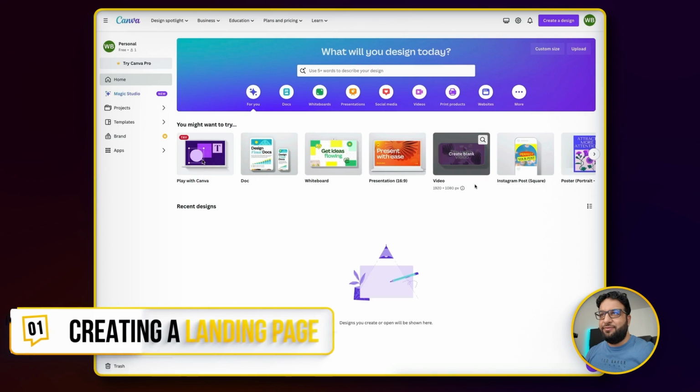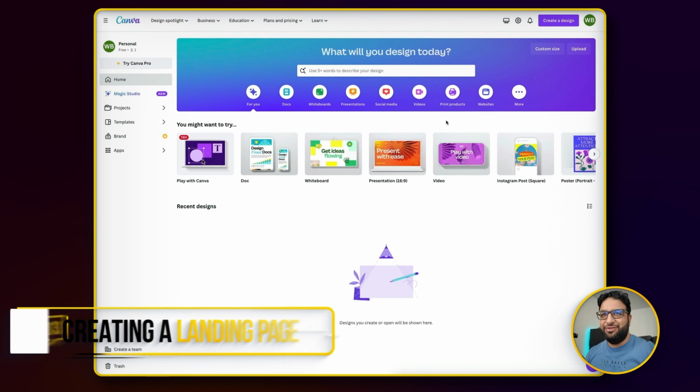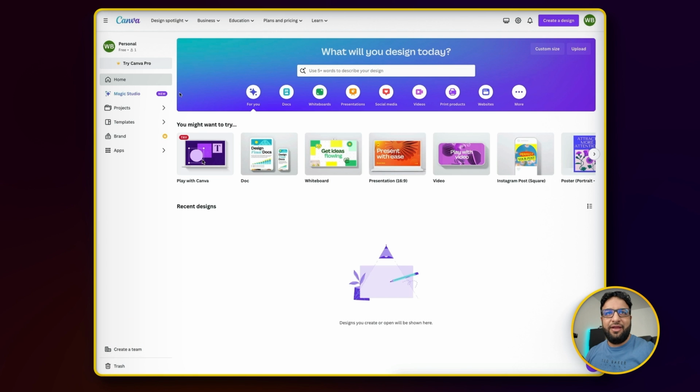Okay, so I've signed up with a free account, which basically is free. You don't have to pay anything for it. So this is the first time I'm using the free account. I actually have a paid account in Canva, but I want to try everything using a free account. So let's do this.